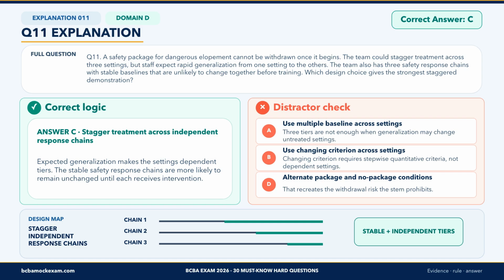Multiple baseline across the independent safety response chains rather than the settings. Staggered tiers must be sufficiently independent. Expected cross-setting generalization threatens the setting tiers, while the response chains are described as stable and independent. A multiple baseline across the independent response chains preserves staggered replication without withdrawing the package and avoids the stronger generalization threat across settings. The design map shows 3 chains receiving intervention at different points.